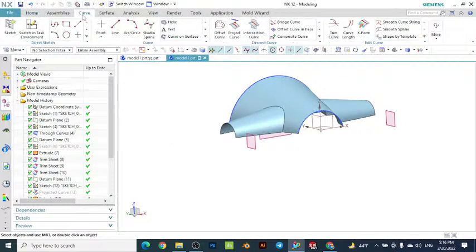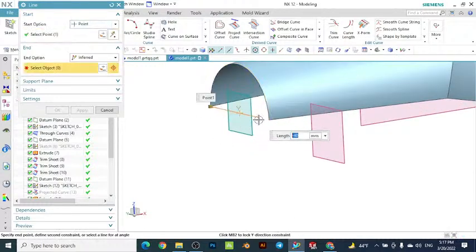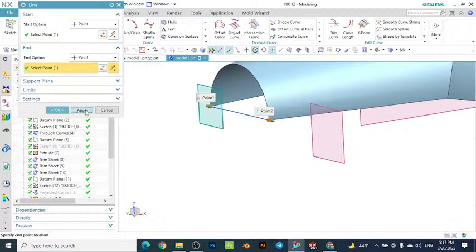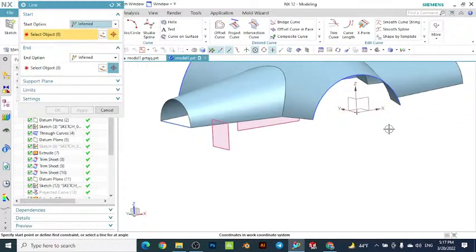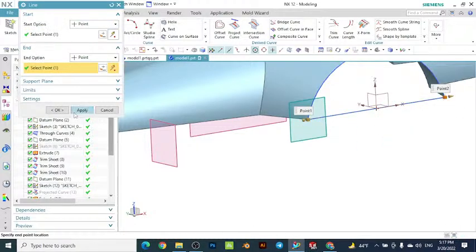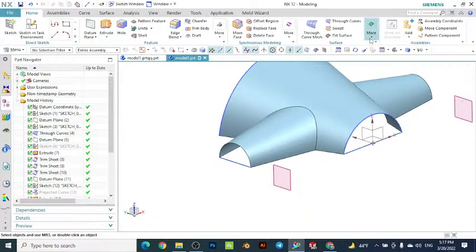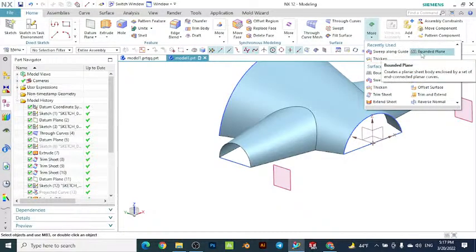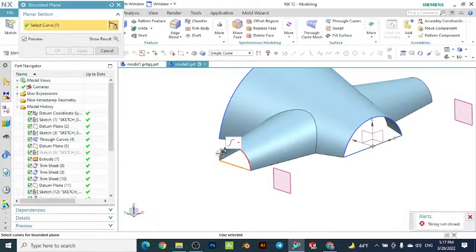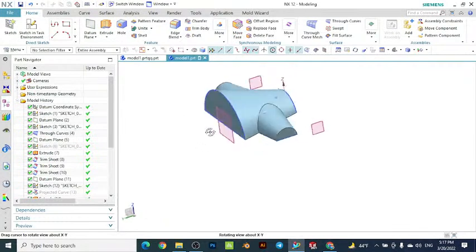Let's go to the curve again, select the line, and select this point and this point, then press apply. Go to this point and create the line between this point and this point, and press OK. So we created lines. Now go to the home tab, open the more menu and go to the boundary plane, select this line and the arc, and press apply. The same way, select this one and this one and apply. OK, so we created our system main body.